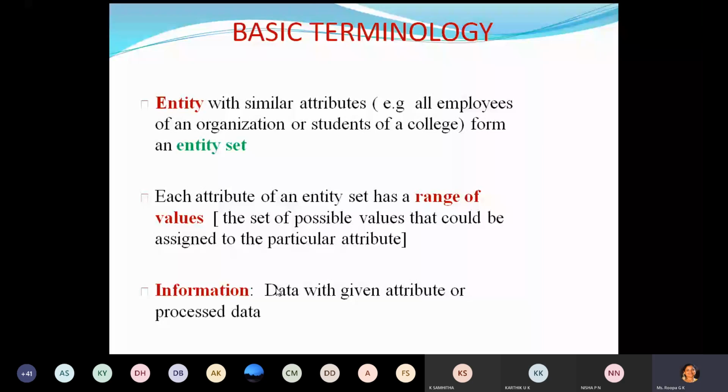Next, terminology is about information. What is information? Data with the given attribute or processed data is called information. Sometimes used for data with the given attributes, or in other words, meaningful or processed data. So every known fact is information.